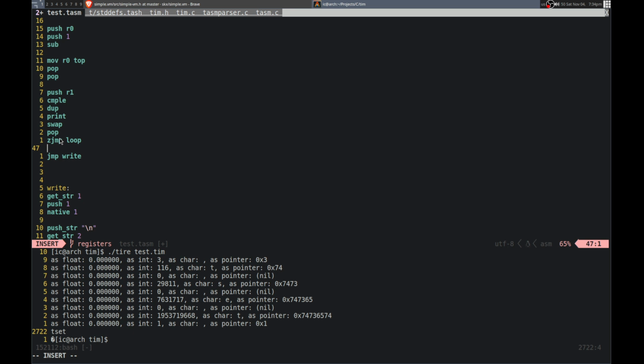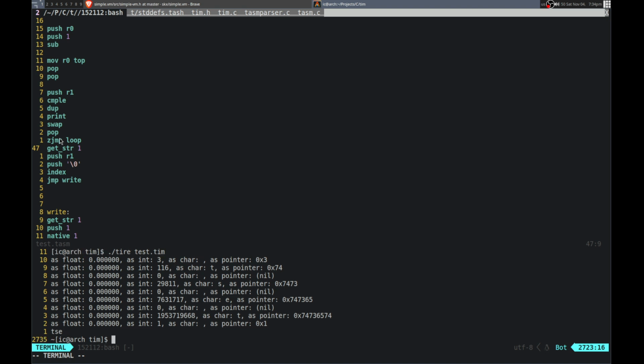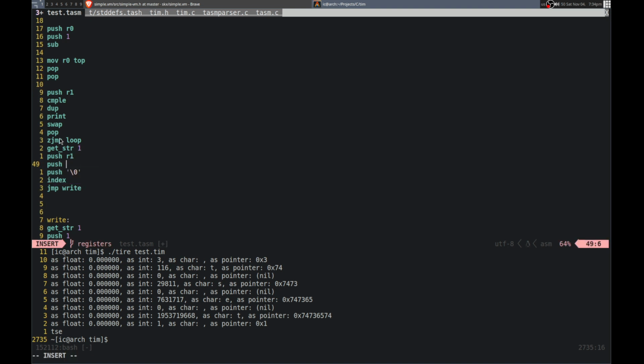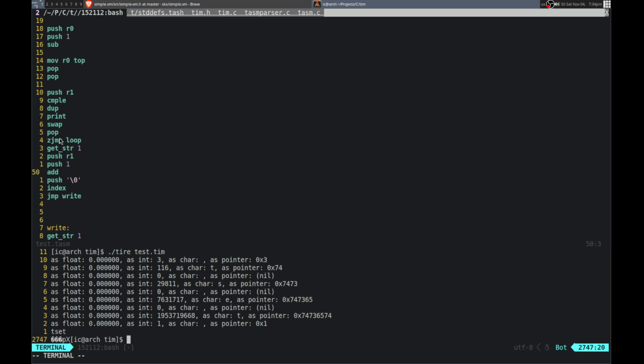Here, if we push R1, and then we push that, and then we index, get stir 0, 1, get stir 1, we do that. Okay, that's almost right. So we need R1 plus 1. Let's push 1 and add. Implement it. Okay, but now there's that. I completely forgot about setting the null termination character, and that is something that we need to do.